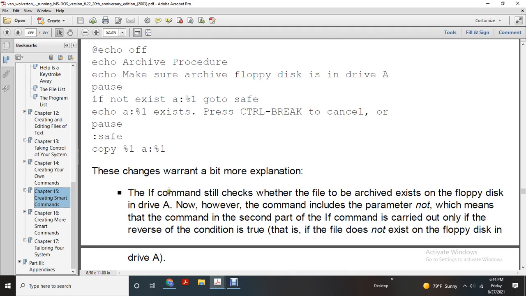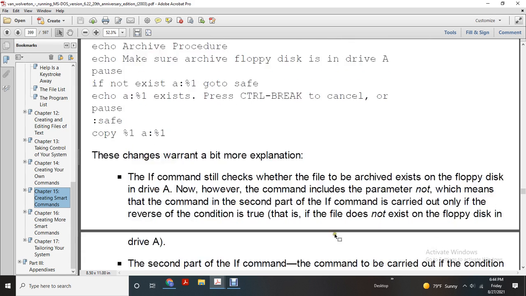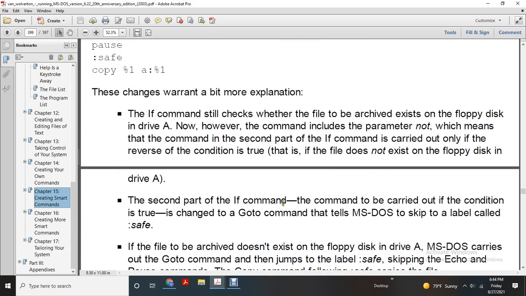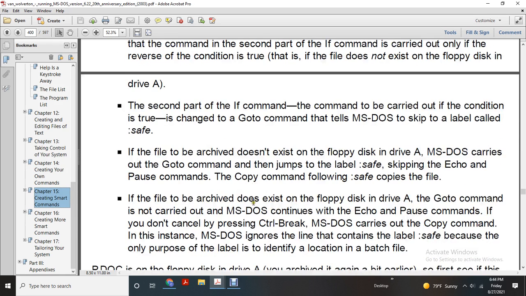These changes warrant a bit of explanation. The IF command tests whether the file to be archived exists on the floppy disk in drive A. However, the command includes the parameter NOT, which reverses the condition, so the second part of the command is carried out only if the file does not exist on the floppy disk in drive A. The second part of the IF command is the GOTO command, which is carried out when the condition is true, skipping to the label :save.